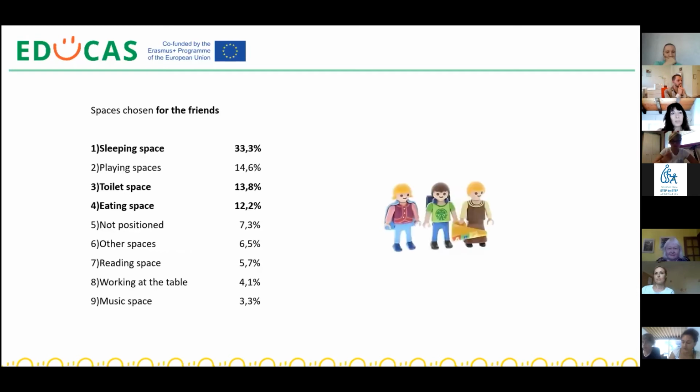Let's now see which spaces have been chosen for the friends. They had to place also 3 friends. At first, again, sleeping space, 33%. Then playing spaces, 14%. Then again, toilet space and eating space. So it was very surprising, but they always chose spaces for routines: sleeping, toilet, and eating. Then 7% didn't position the friends. 6% chose other spaces, then reading space and working at the table and music space.